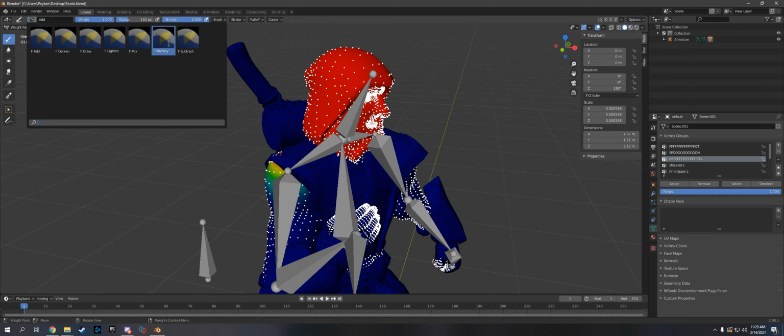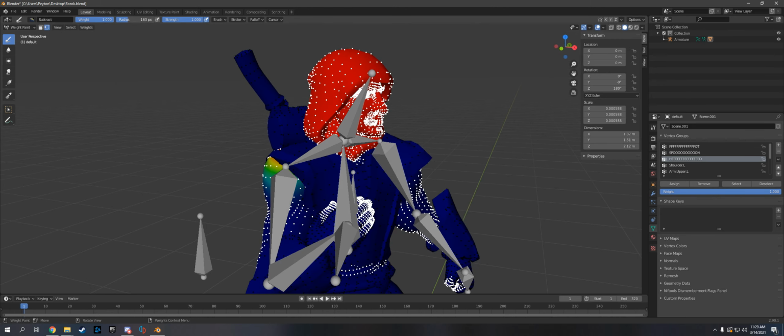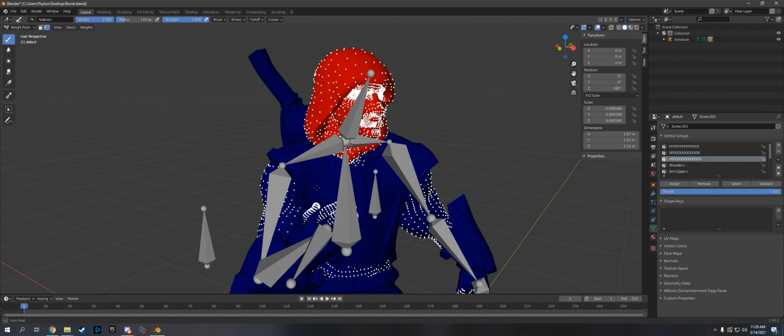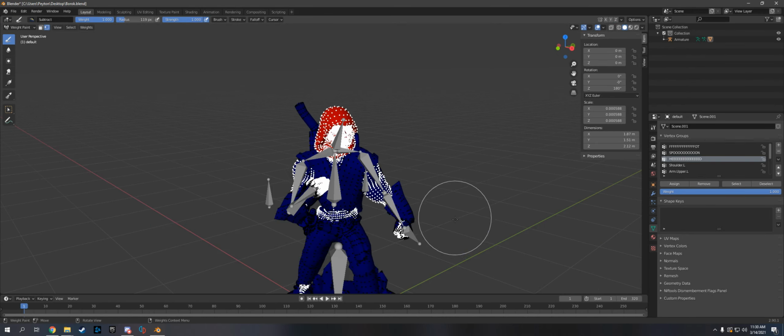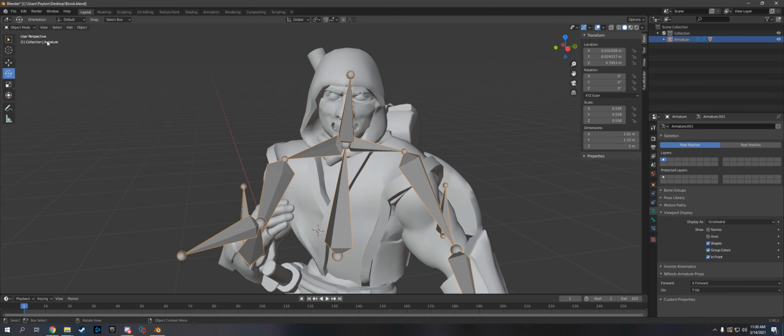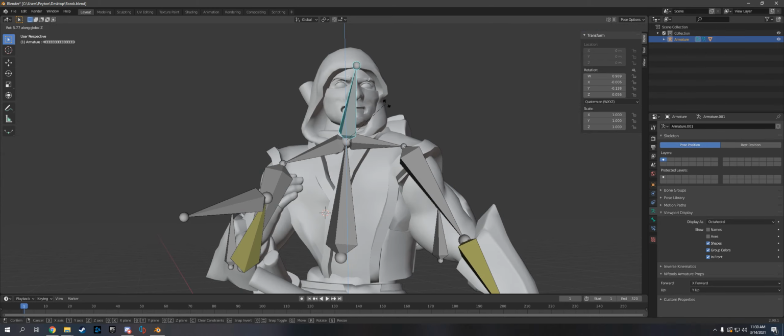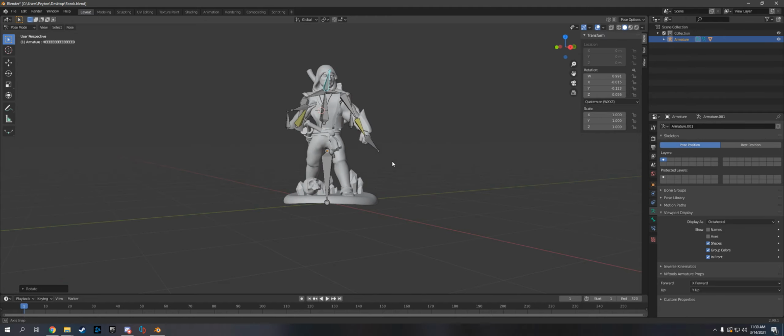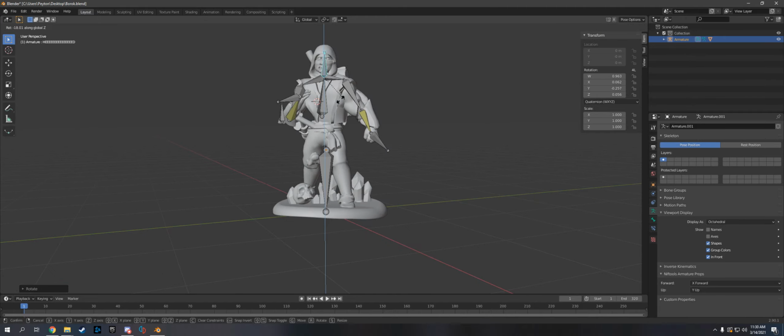We're going to go to subtract again to fix the arm because we don't want the arm to move when the head moves. We want them to move separately. And when we go back into pose mode now, we should see that the head is the only thing that moves when we twist it. Go ahead and make sure that that's the case for everything.